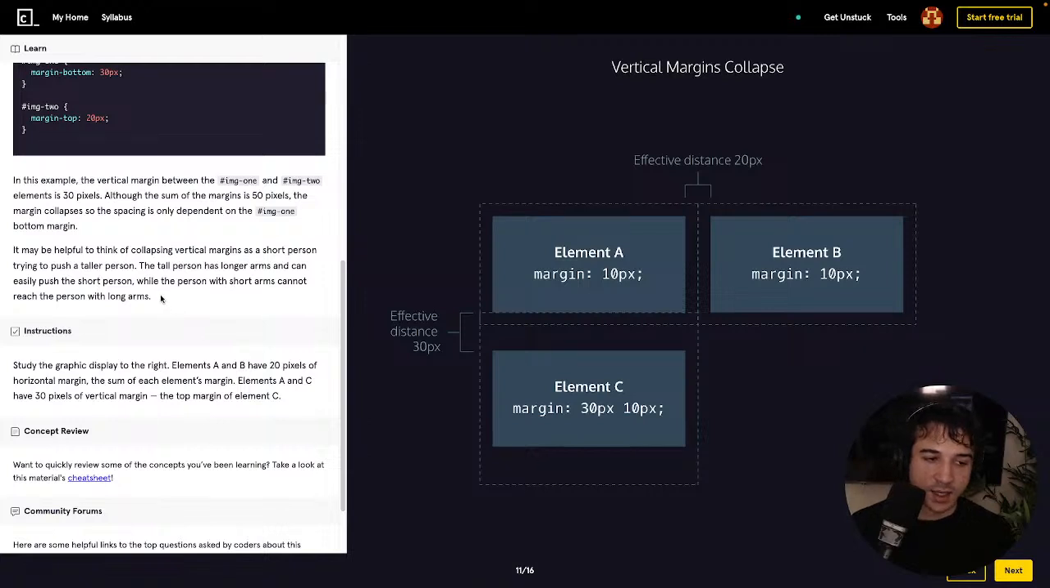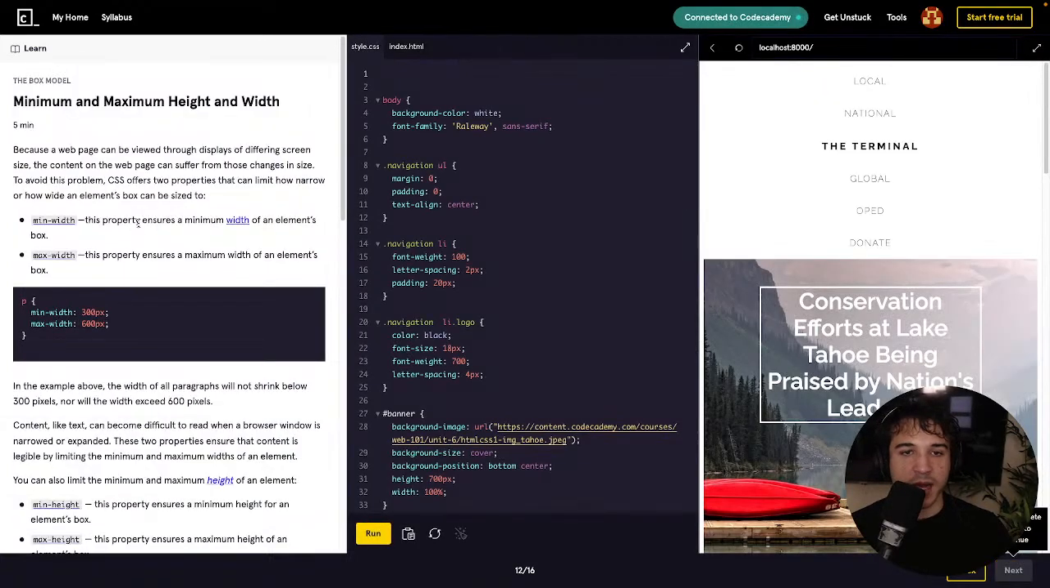Instructions. Study the graphic displayed to the right. Elements A and B have 20 pixels of horizontal margin, which is the sum of each element's margin. Elements A and C have 30 pixels of vertical margin, the top margin of element C. Makes sense.